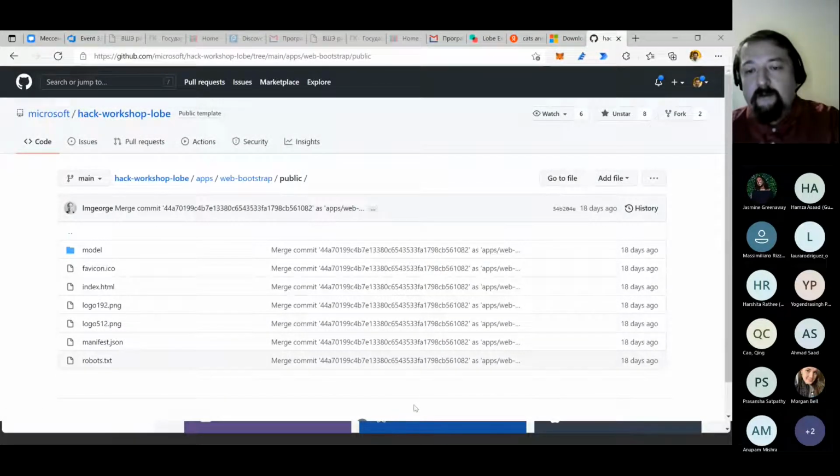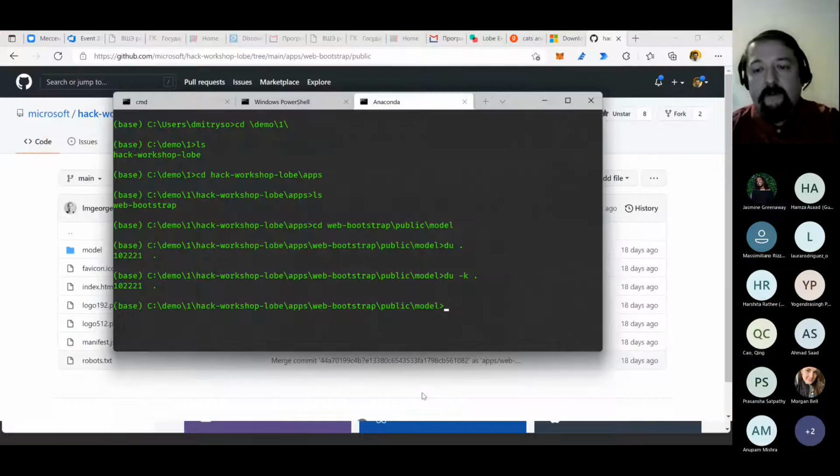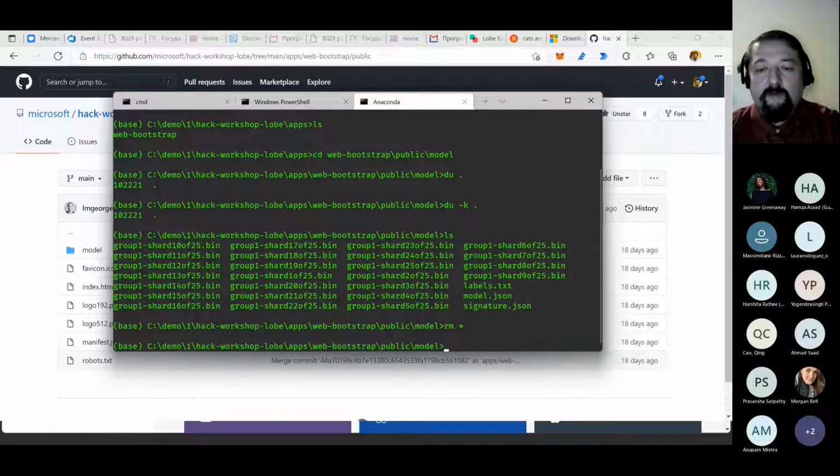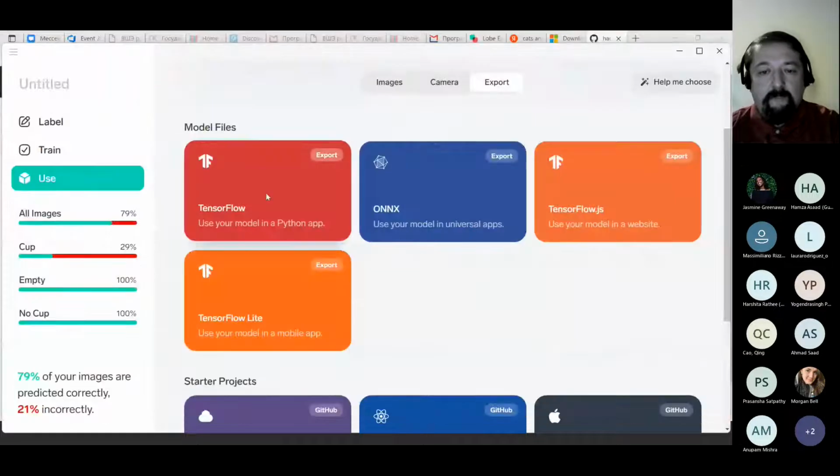Okay, so now let's try to make this model smaller, right? So let's remember how big our model was. You see, it was 25 binary files right here. I will remove them, and I will export the model again.